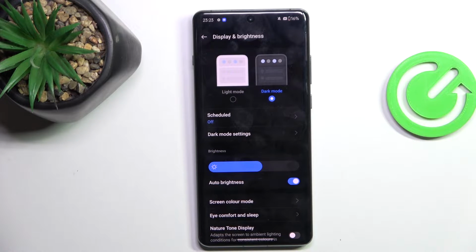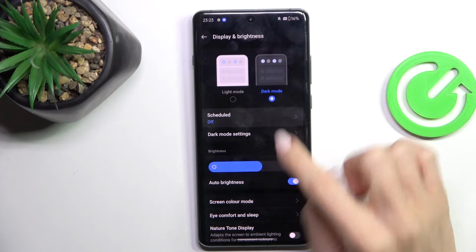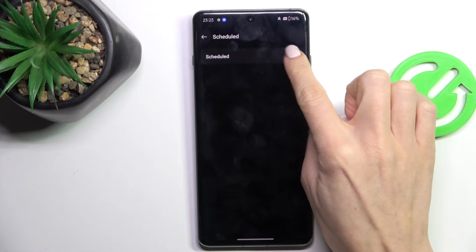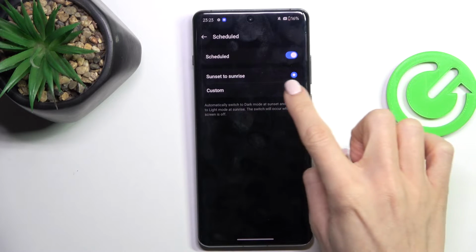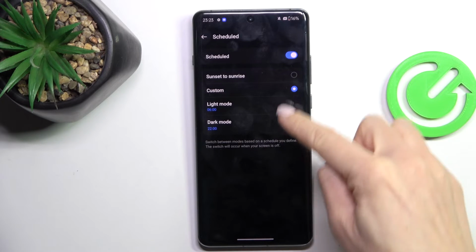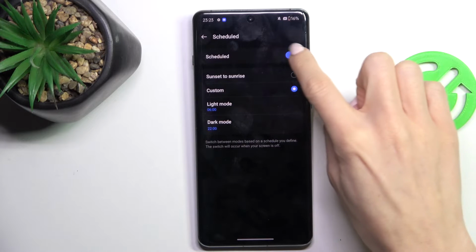Once you want to customize it a bit, just mark scheduled. And here you can schedule dark theme, so it can be active from sunset to sunrise or at custom hours. Just mark custom and then personalize it however you like.